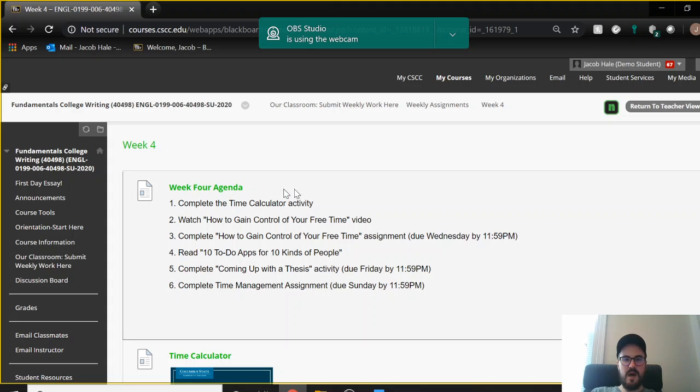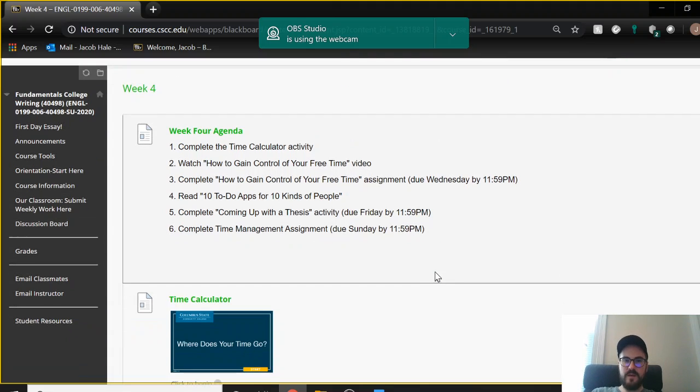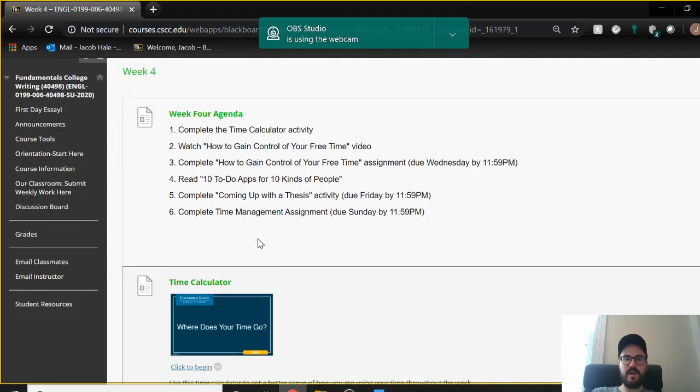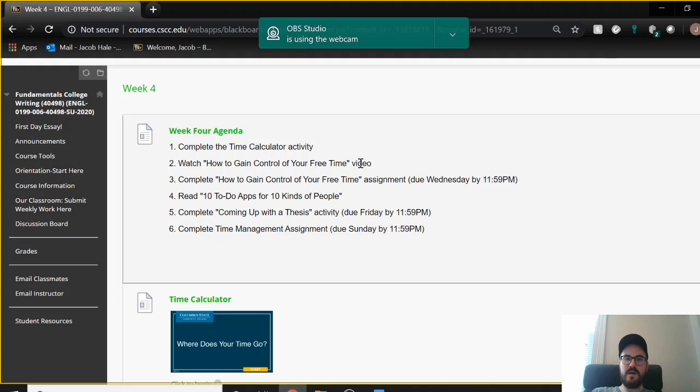You'll see here at the top we have our agenda for the week. You're going to be completing a time calculator activity, which is this right here. You're going to watch a video, and then there is an assignment that goes along with the video. You're then going to read through an article about apps that are designed to help improve your organization and productivity. From there, you're going to do an activity in which you come up with a couple of thesis statements.